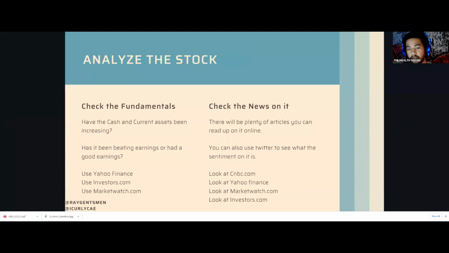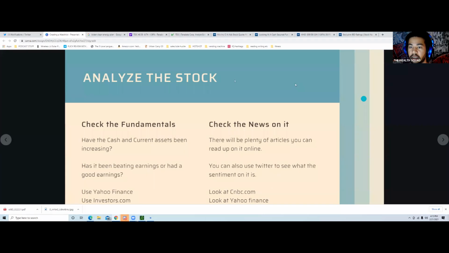Also, you can check the news on it. Like I said, there will be plenty of articles you can read up on online. You can also use Twitter. Twitter is a great resource. I know Key Achille, the new admin that calls out plays, that's one of the things he likes to use. So those are the resources you can look at: CNBC, Yahoo Finance, MarketWatch.com, Investors.com.